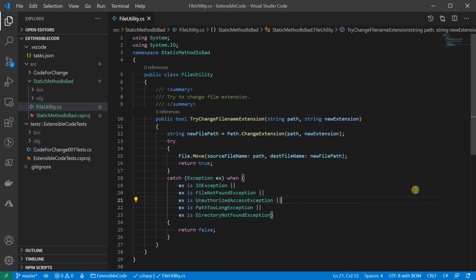Here, I have a file utility class. There's only one method in it: TryChangeFileNameExtension. It takes in a path parameter as the original path to the old file, and it takes in a new extension parameter. The logic is simple.